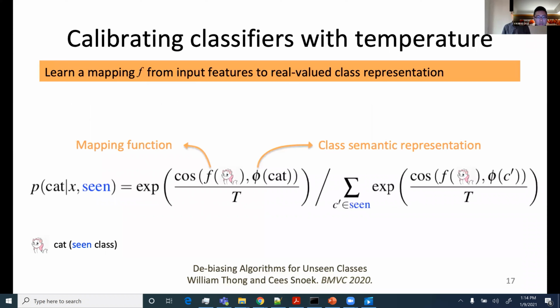We formulate the generalized zero-shot learning problem as a mapping between the input features to the class representation. So in this case, the model maps this image here, for example, of a cat with the function f that will project it to an embedding space to its semantic representation, phi of a cat. So typically the class semantic representation corresponds to a sentence embedding, so a sentence to describe what a cat is, or an attribute representation that is a set of binary values to describe properties that are present or absent in a cat.